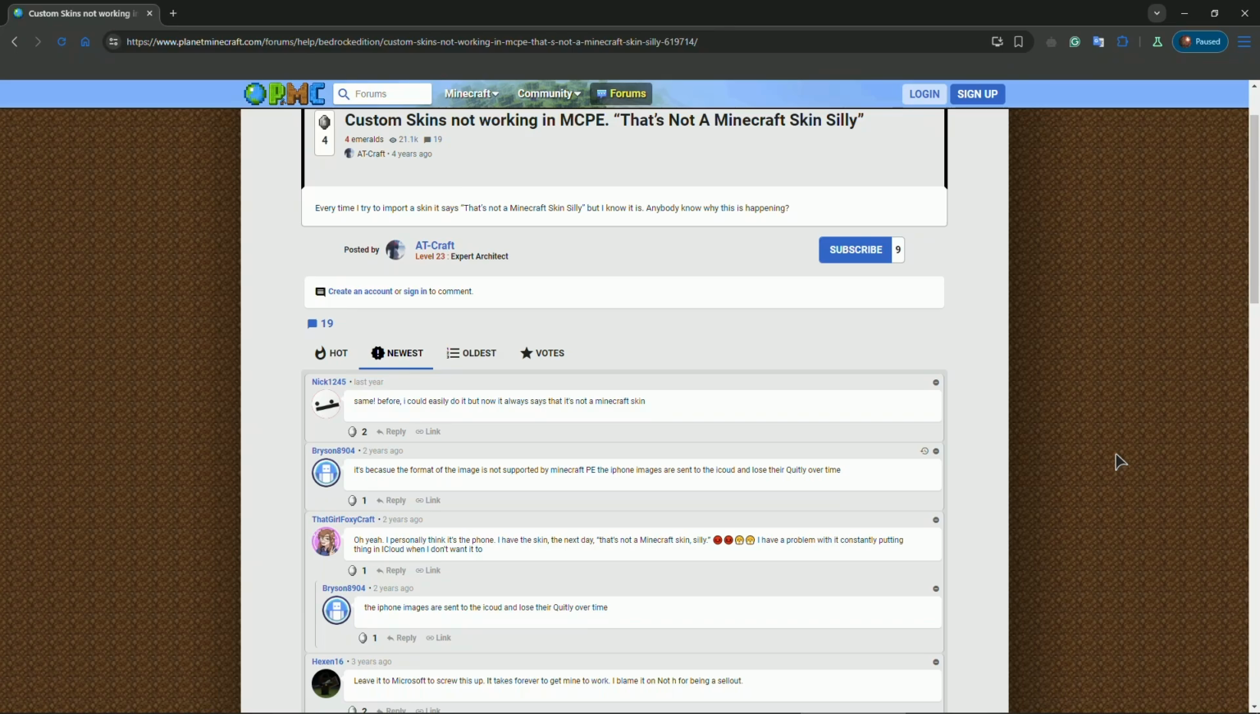Step number 3, re-upload the skin. You can go to the Minecraft launcher or minecraft.net and try re-uploading the skin. In the Java edition, open the Minecraft launcher, click on the skins tab and re-upload the correct PNG file. In the Bedrock edition, go to your profile in the game and re-upload the skin.